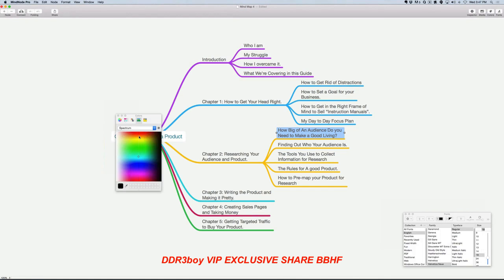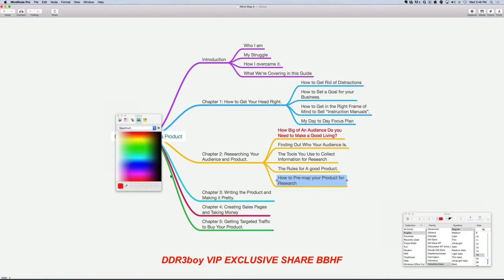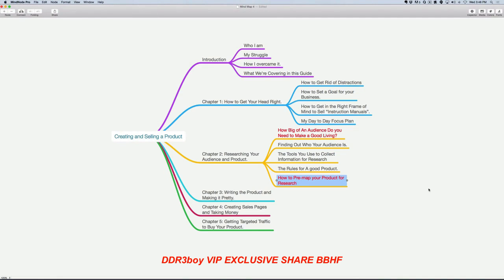I'm going to change the font to red. Why did I change the font to red? What do you think? Why did I change the font to red? Because everything that is red, I'm going to go back and research it later. It's a flag for research.